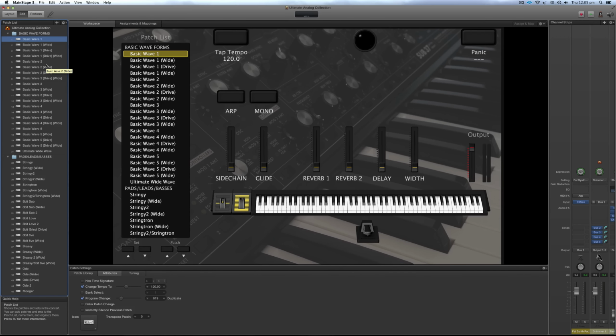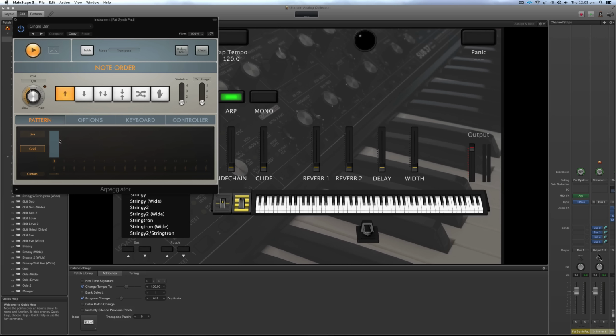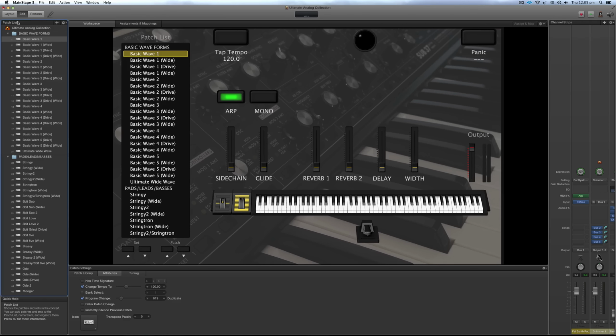So as you can see here, we've got an ARP button. If you push that, it engages the ARP for every single patch. I've got it set up with a single bar because that's the most commonly used ARP that I like to use, but you can come in here and change that and create your own rhythms and patterns for that. You've got a mono button here, and what that does is obviously makes the patch mono. If that's off, it's a polyphonic patch, so you can use it as a pad.